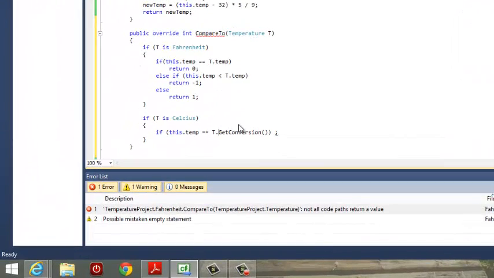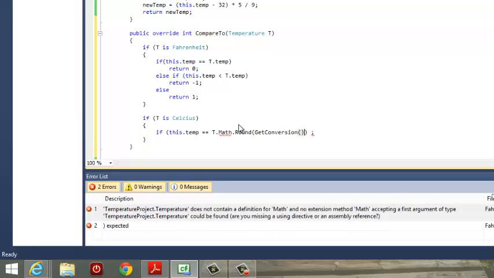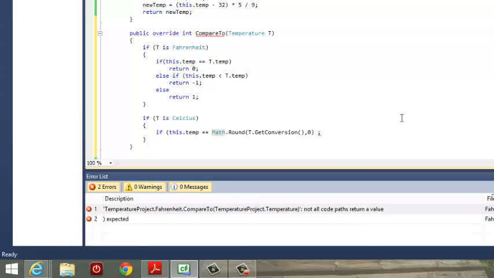Now I'm going to go back in. Since there may be a round off error, we're going to go ahead and put in the math dot round. Math dot round, and that's going to be for 0 decimal places. No, because you have to use the object to call the temperature, T dot get conversion. And then we don't need that right there. So if math dot round T dot get conversion, 0 decimal places, and we need another parenthesis. If that equals this temp, we're going to return 0.